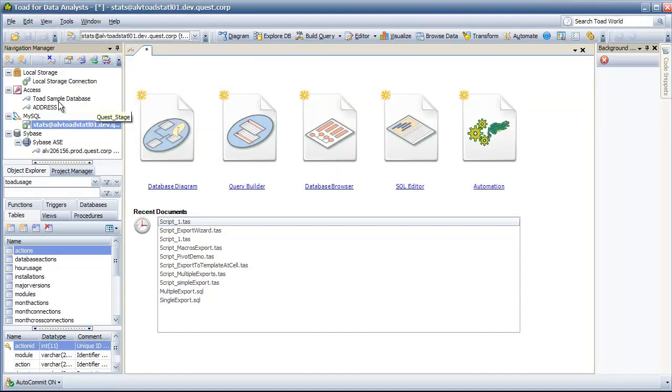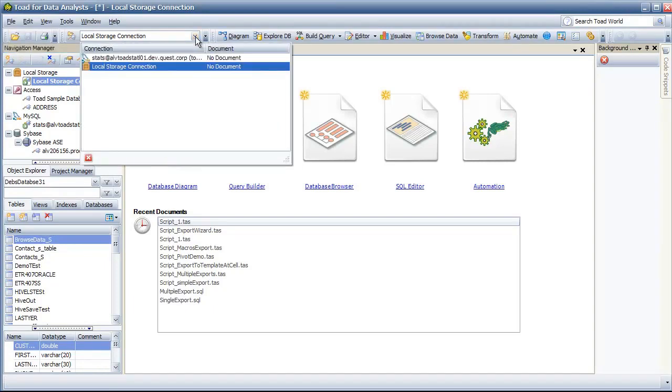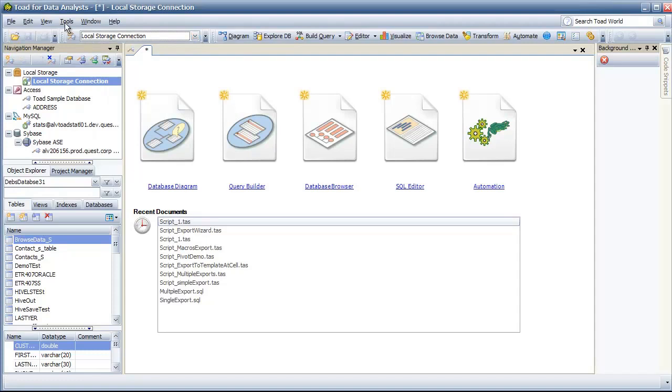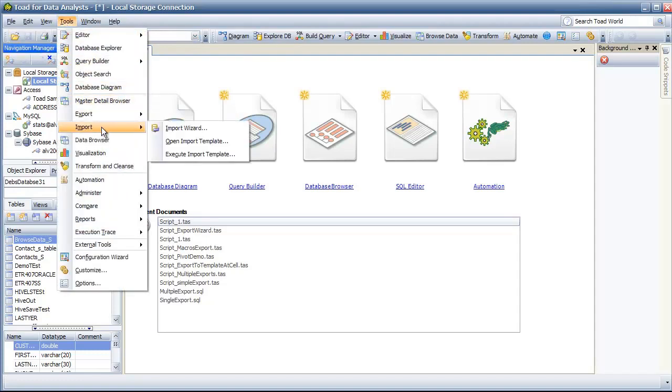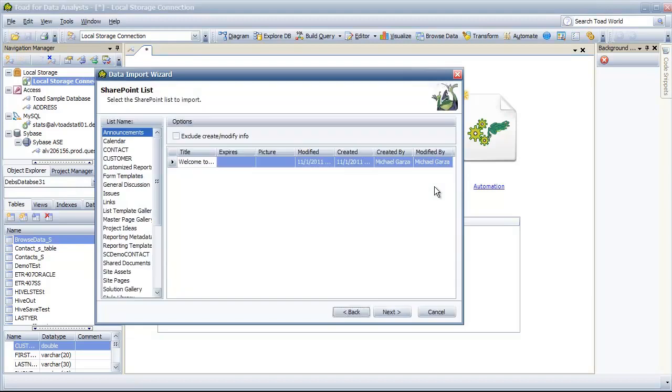You can either use Toad Sample database, or in my case, I'm using the local storage database that comes with the Pro version. So I double clicked on that to make it the current connection, or you could have changed it from up here. Now what we want to do is open up the import wizard, and we're going to select to import using the SharePoint type.